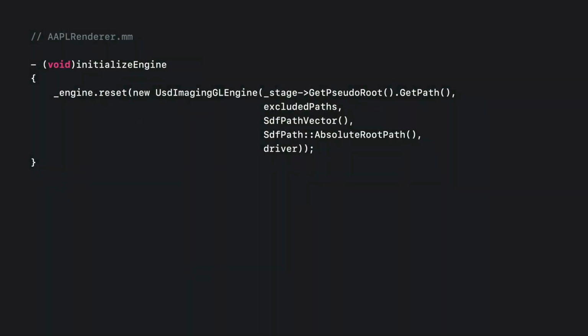First, we need to initialize our render engine. Here, we create a new USDImagingGLEngine, which is the class name of Storm. The most important parameter here is the root path. It points the engine to our USD stage with our 3D models. To learn more about the other parameters and USDImagingGLEngine, please check out Pixar's USD API documentation.